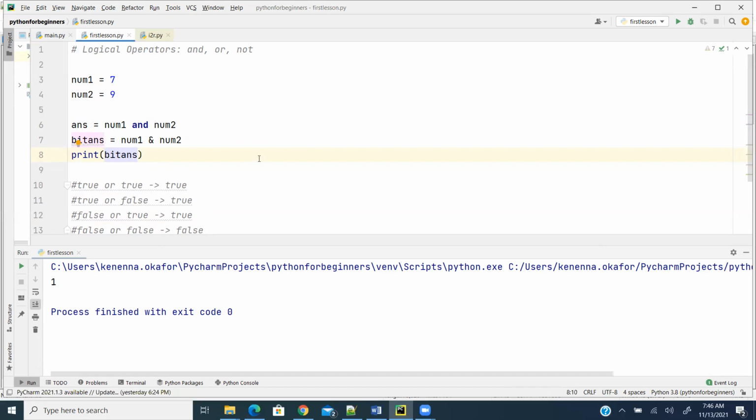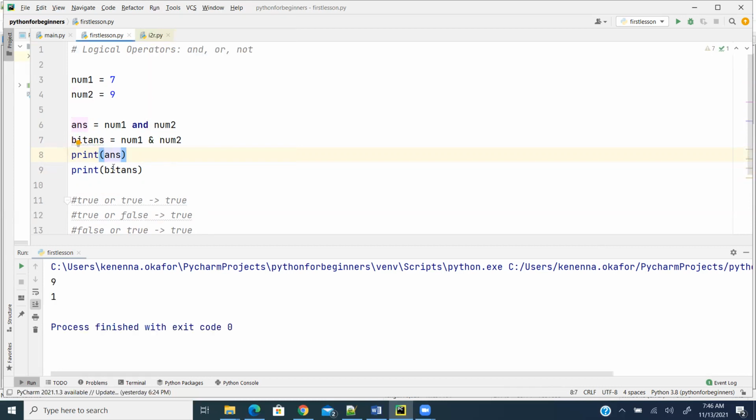So how did we arrive at that, guys? Let me print the ans so that we can do the comparison. And this is ans. So here it is 7, and then in the second it is 1. So how does that happen? Let's see, guys, I'm going to do something and we will see how we arrived at 1 using this bitwise AND.